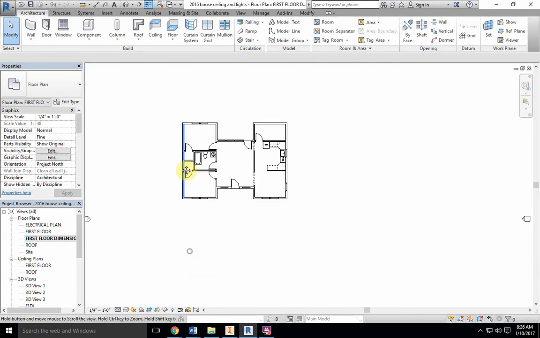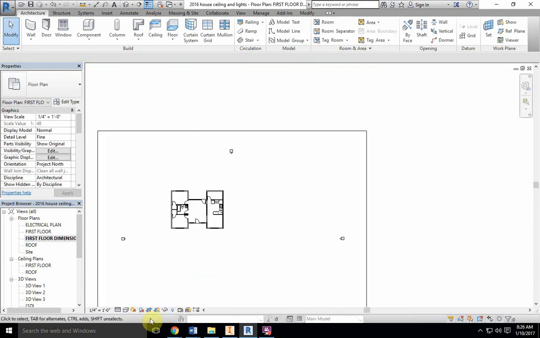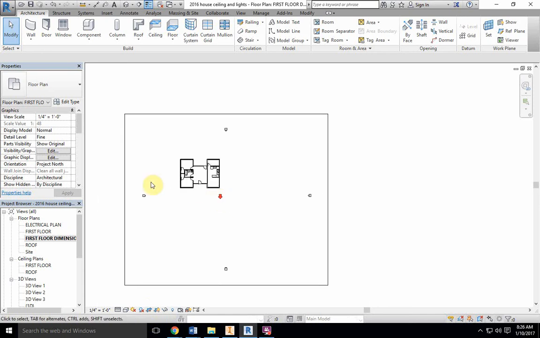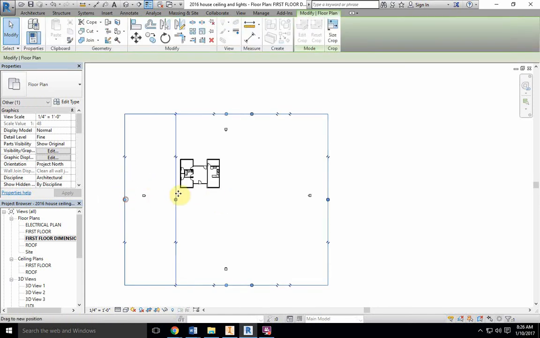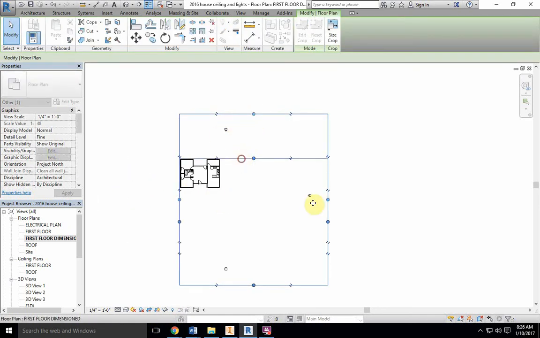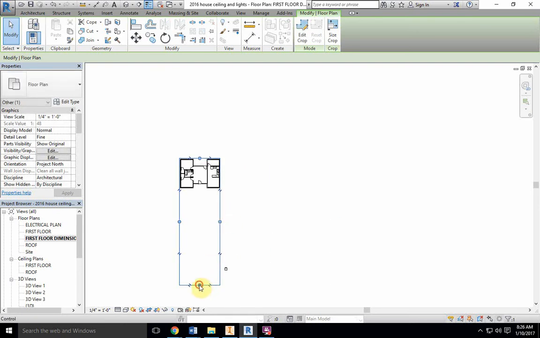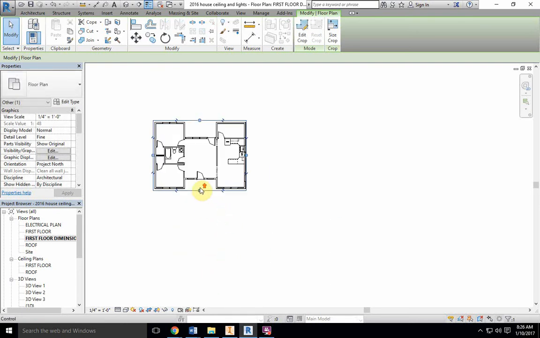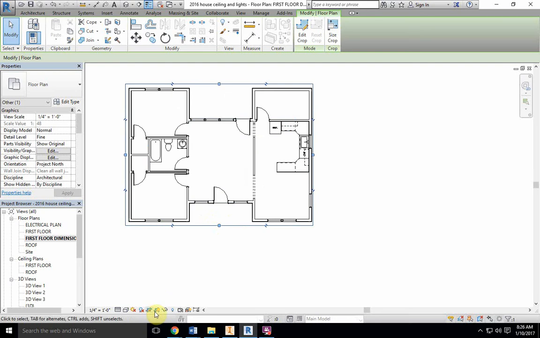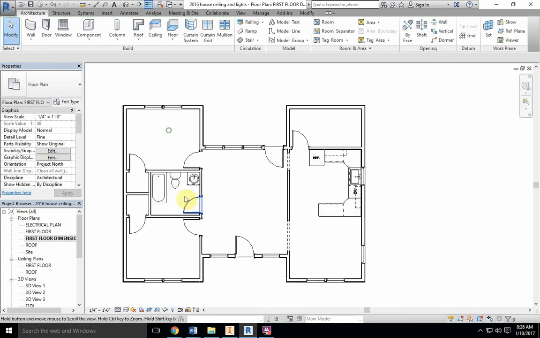Let's crop the region by turning on our crop region there. Make sure there's no red X next to it, or else you'll have issues. Slide our crop region up to our walls. And then let's turn off the crop region. Now we're ready to dimension.